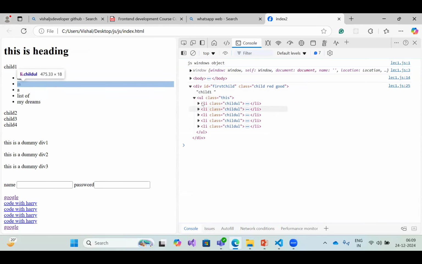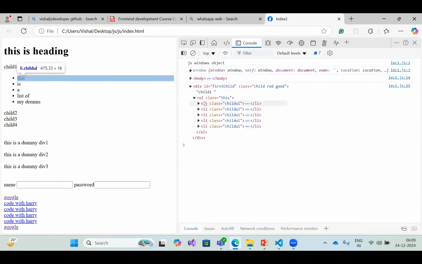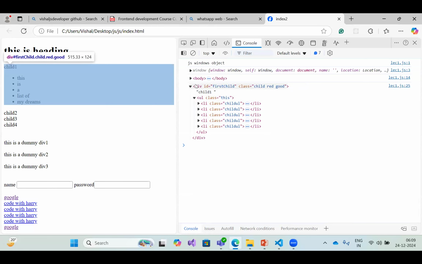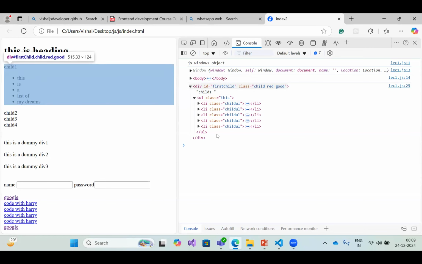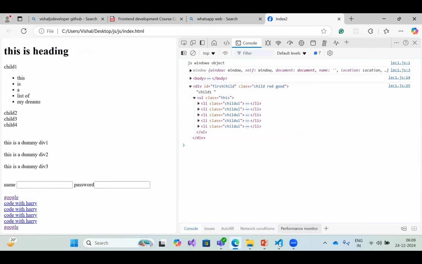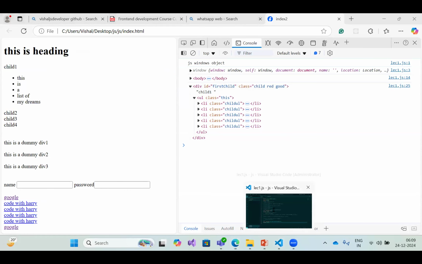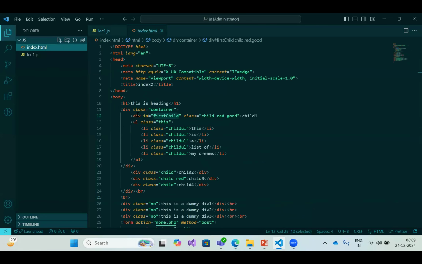So we can see here UL is the parent node of Li, and div is the grandparent node of Li. We can say that div is the ancestor of the UL node and Li node, and UL and Li are the descendant nodes of the div tag. So we can select like this using get element by ID. If we have provided some ID to our HTML elements, then we can use it to manipulate the DOM. Is this clear to everyone?